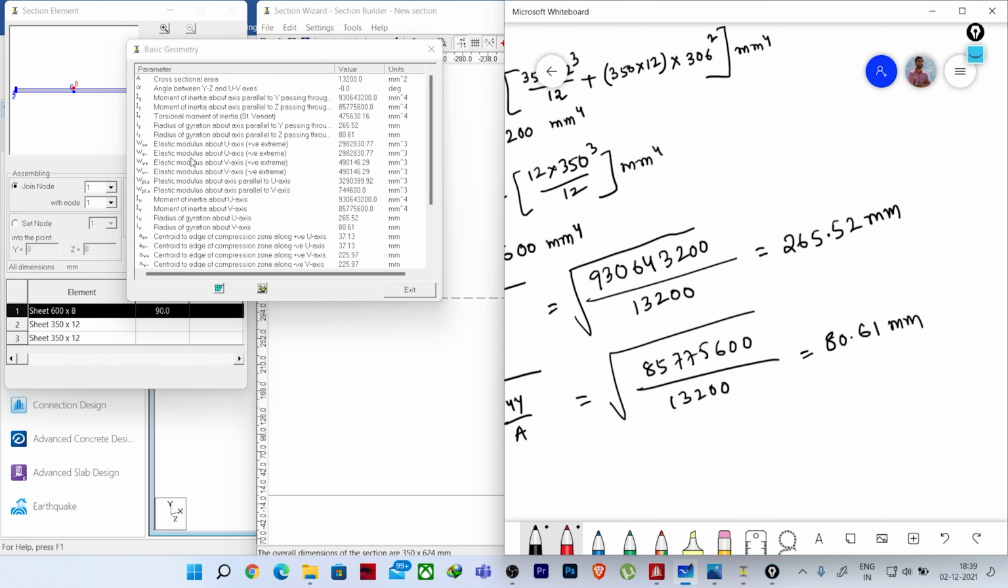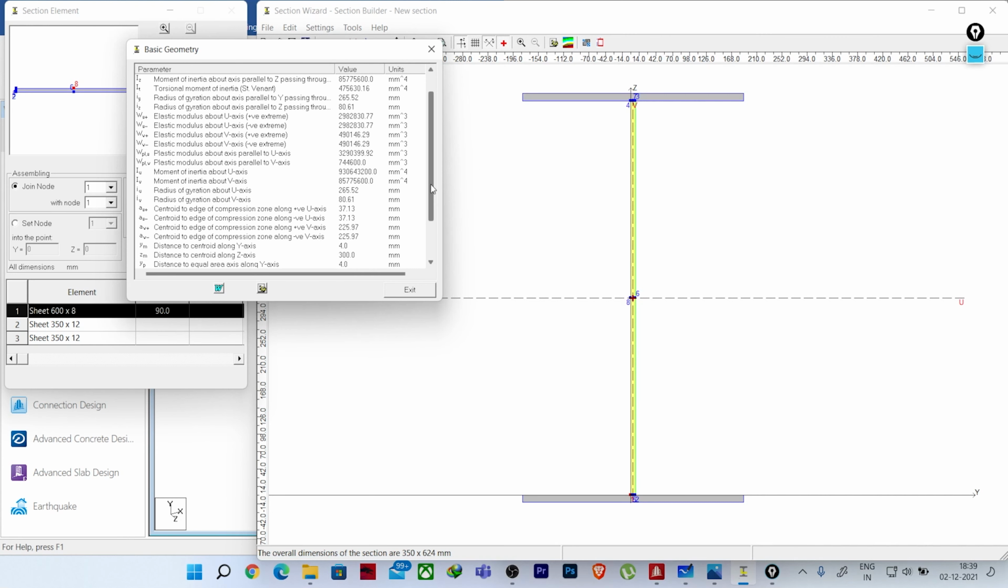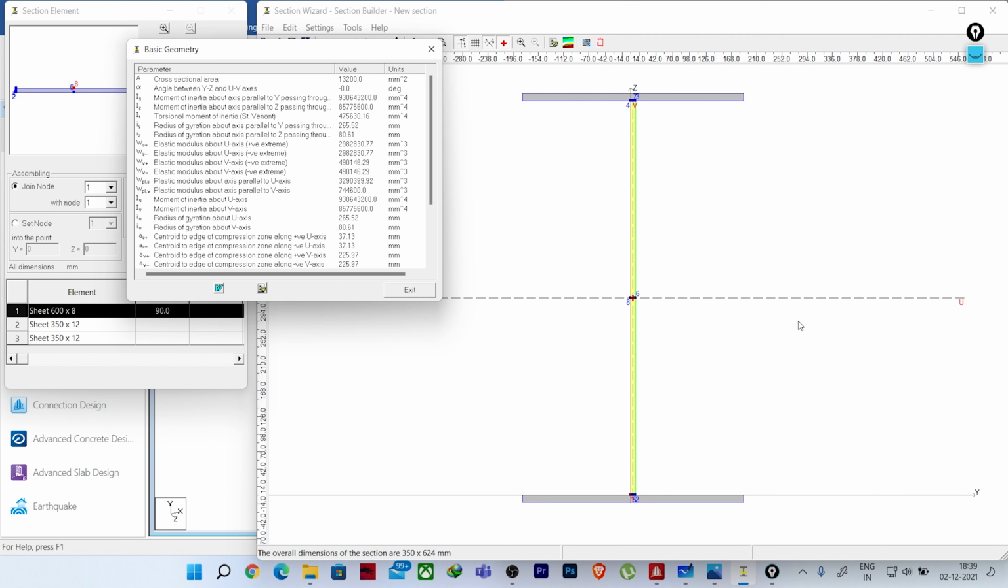So this is how you can see there are so many properties. You can see the elastic modulus, the plastic modulus, about two axes u and v. Actually this axis is u and the vertical axis is v. But still, while calculating the radius of gyration, or you can say moment of inertia, this u is nothing but y and this v is nothing but z.